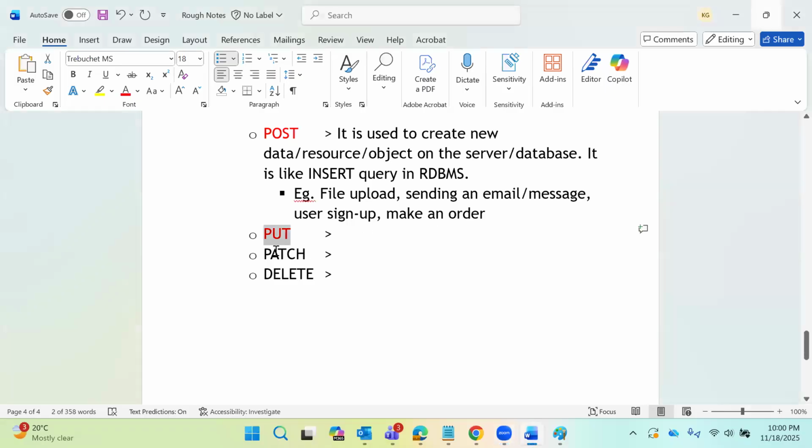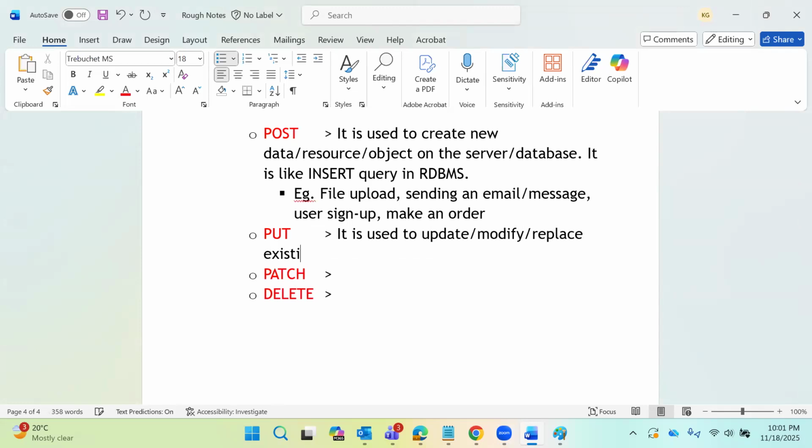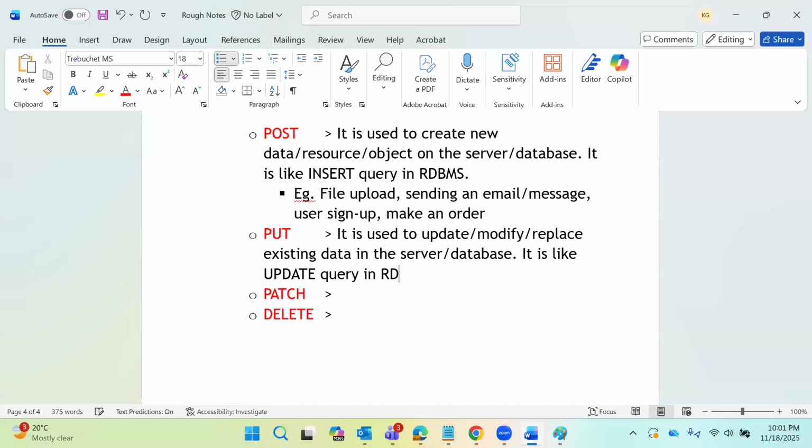Okay, put method, patch method, and delete method. Now, put and patch are almost the same with some differences between them. Put is used to update data in the database. So it is used to update or modify or replace existing data in the server or in the database. It is like an update query in RDBMS.